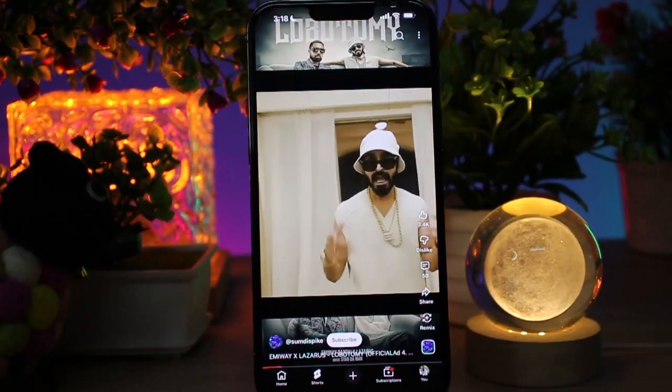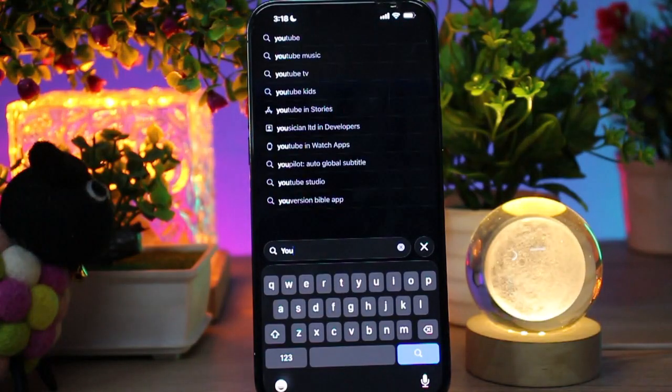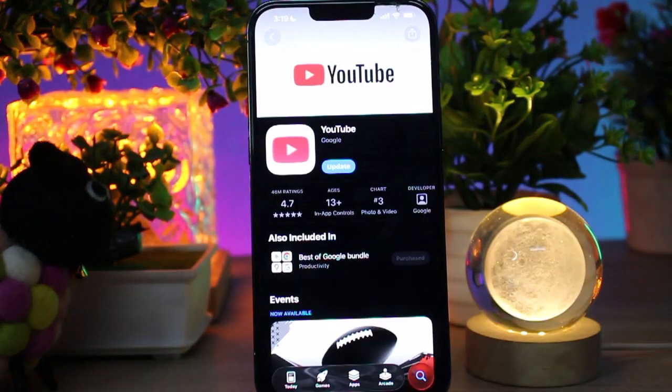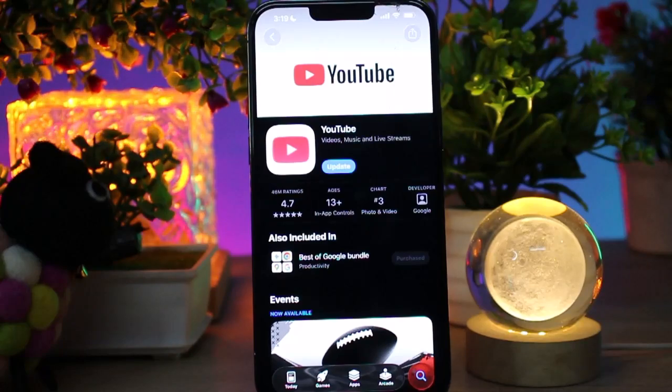You can also go to the App Store. In the search bar, type YouTube and open the official app. If an update is available, tap update. It often fixes pause and playback issues.